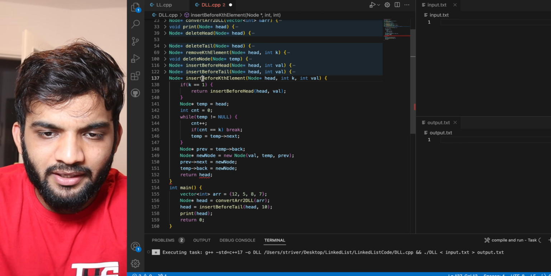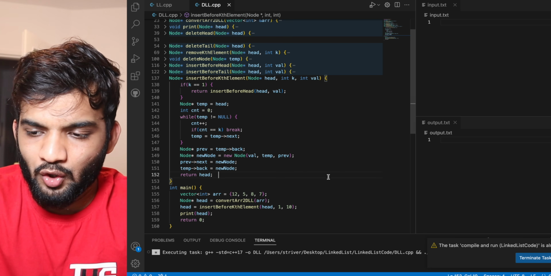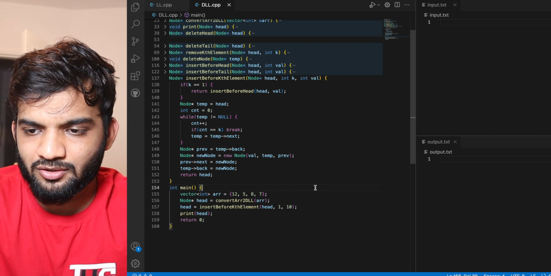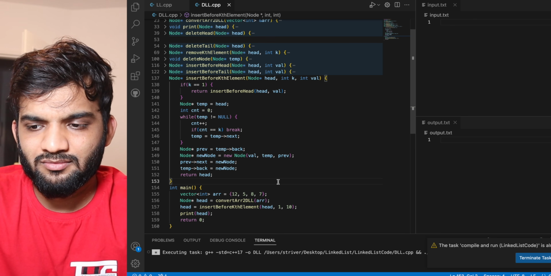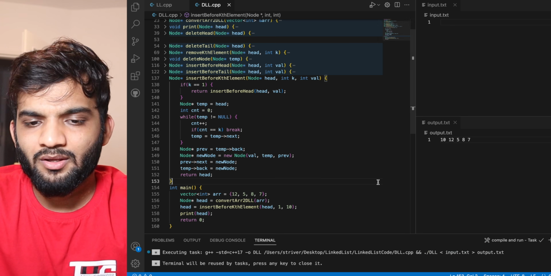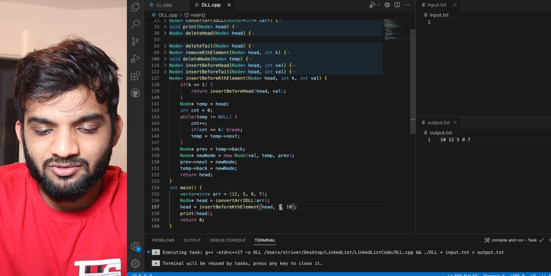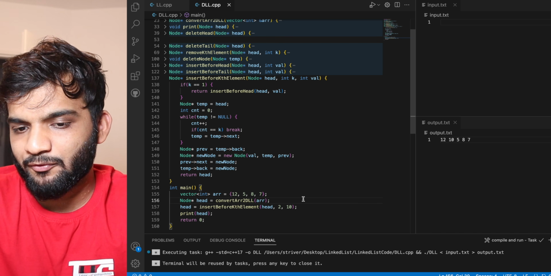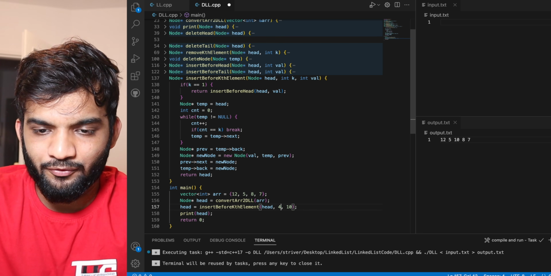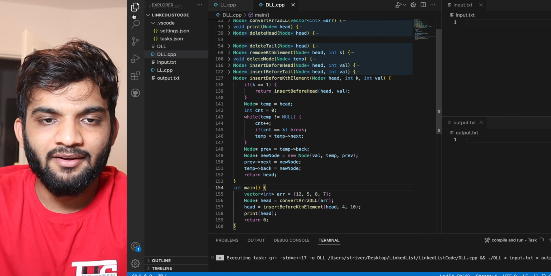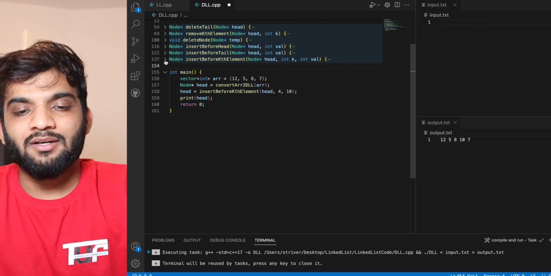So I'll quickly call insert before kth element, pass on 1, and let's see if it works or not. Let's quickly compile and see. Yeah, it is inserting. Then let's change it to 2 and see if it is inserting before 2. Yes. Let's change it to 3. It does. Let's change it to 4. My bad. Okay. It does. So insert before kth element is also done.